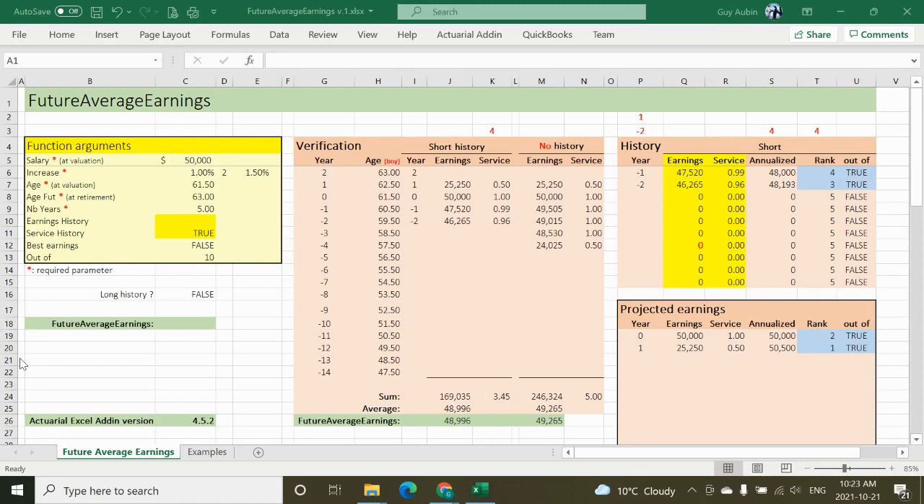Welcome to this tutorial on the future average earnings function. The function calculates an average earnings at the future age based on past earning history and on projected future earnings. In the context of a pension plan, the function can be used in an actuarial valuation, in the preparation of annual pension statements, or in the preparation of retirement pension estimates and other benefit calculations. The spreadsheet I prepared for this tutorial does the calculation with and without the future average earnings function. You will appreciate the simplification involved in using the future average earnings function.